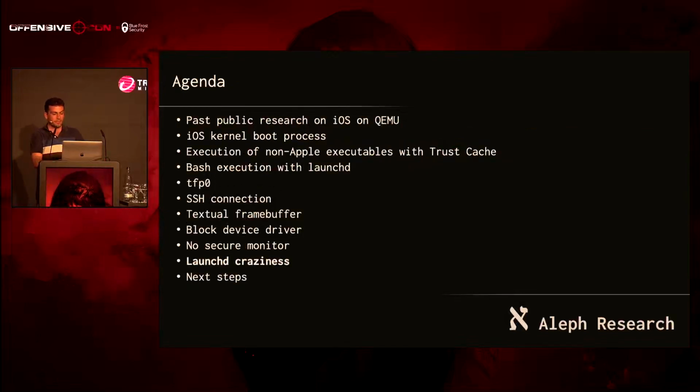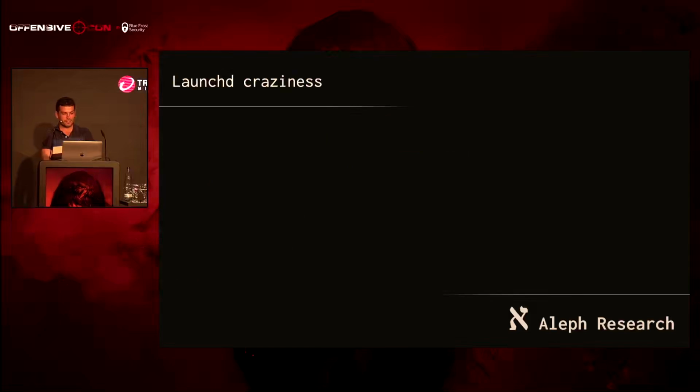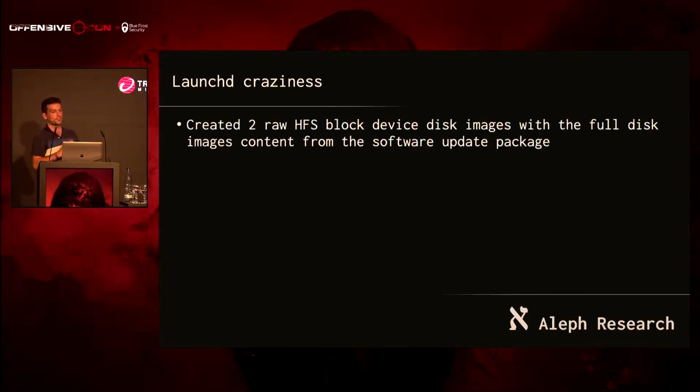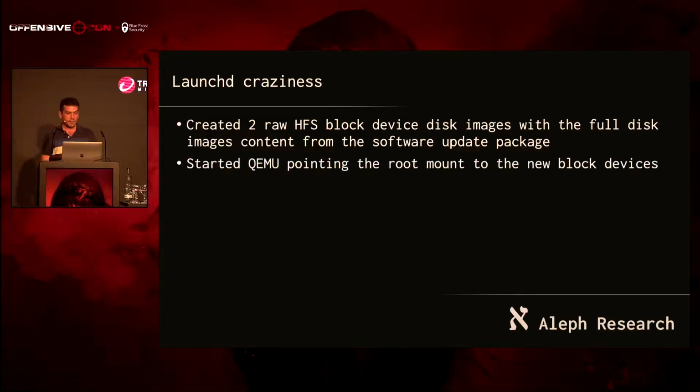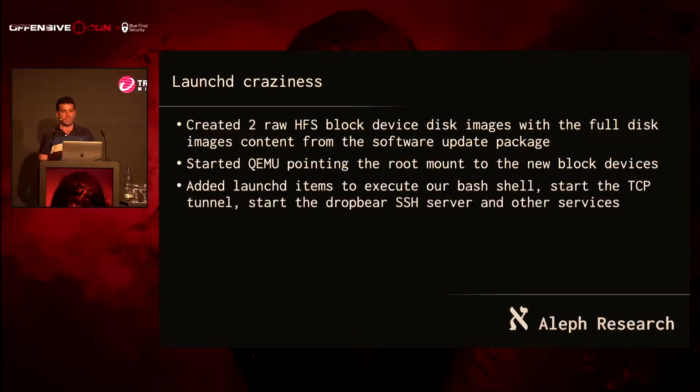All right, so now let's talk about some launchd craziness we encountered. So we created our two raw HFS block device disk images with the full disk images content from the software update, one for the root mount and one for the read-write data mount. And we started QEMU again, but we pointed it to the new block device for the root mount instead of having it mount the RAM disk as the root mount. And we added our launchd items for executing our bash shell, to start our TCP tunnel, to start our dropbear SSH server, and other services. We added them to the launch daemons directory, as we saw before, where all the launchd items are saved.